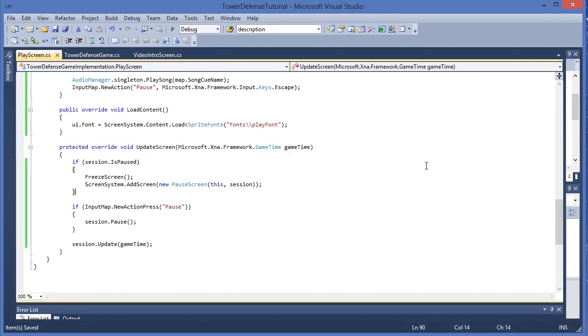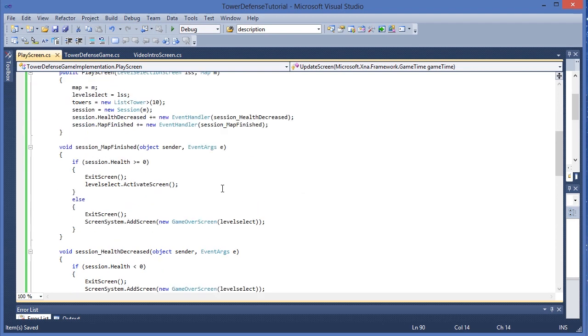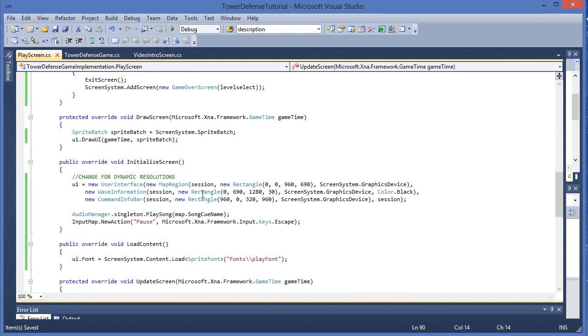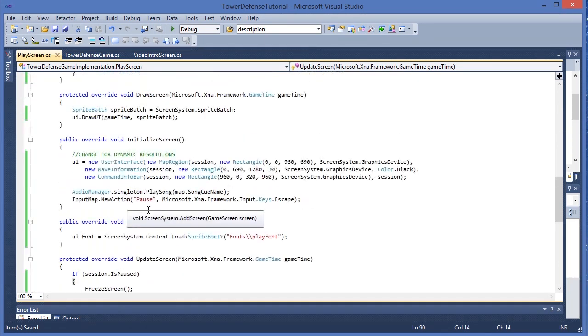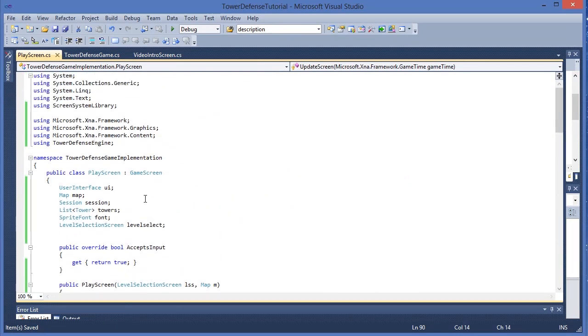Okay, so I hope you enjoyed this tutorial. And like I said, as you see here, this is a very pretty simple class. The engine itself is doing most of the work. So I hope to see you next time.